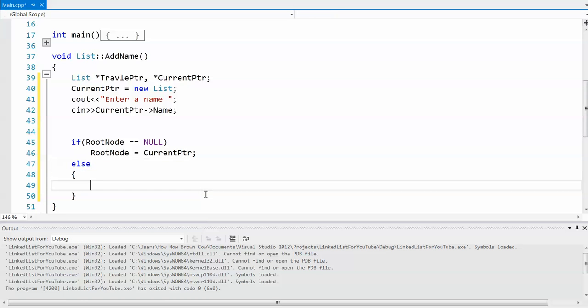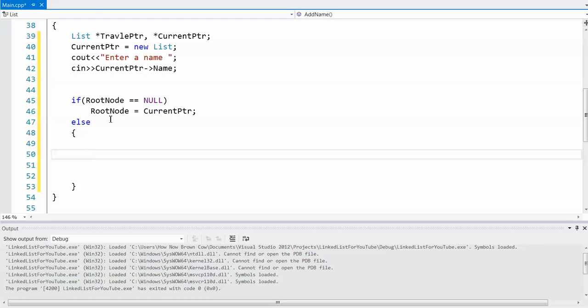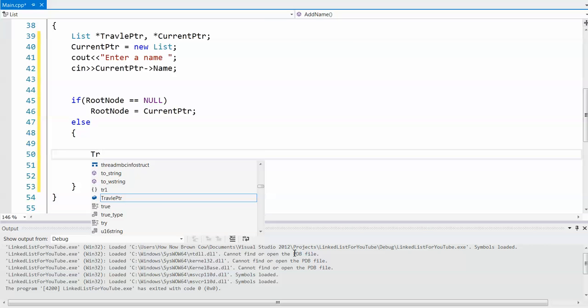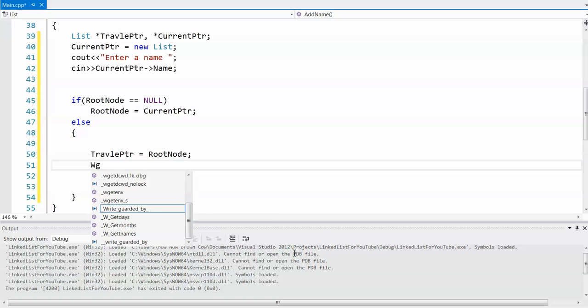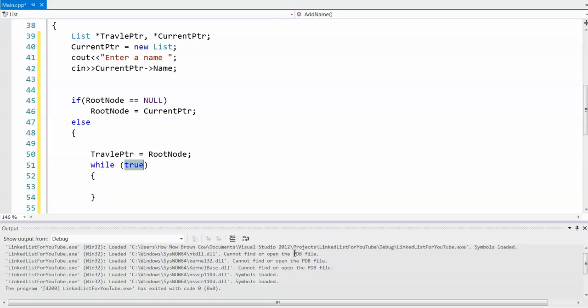Now, if there have already been items in the list, we're going to use travel pointer. And we're going to set travel pointer equal to root node. Okay, and I'll explain about that in a second. And we're going to say while travel pointer. So what we're doing here is basically saying travel pointer equals root node. So we're setting travel pointer to the first item in the list.